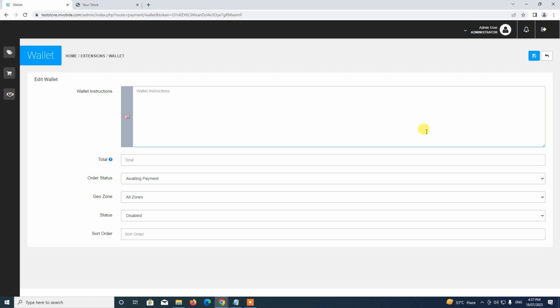So we can add an instruction. We say this is a test wallet payment method. This is just an example. All right. So the set order total that the order must reach for the payment method to be active, we can leave this empty.